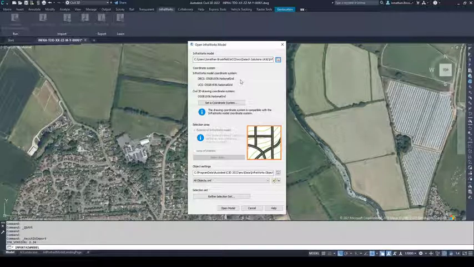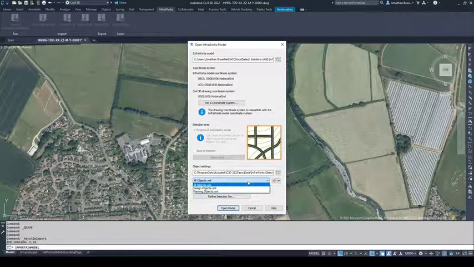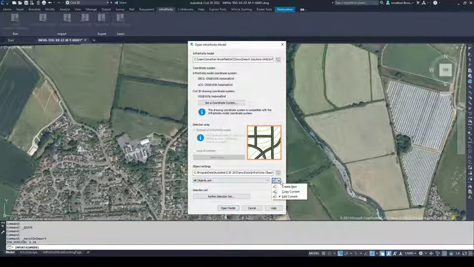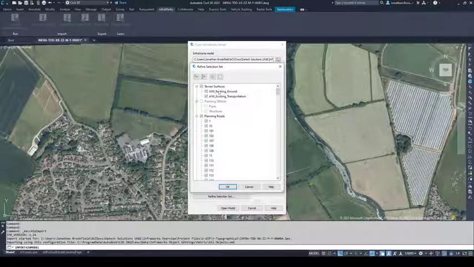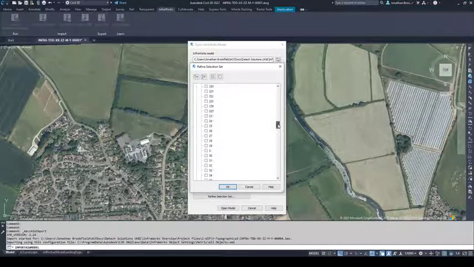Again, I feel it is good practice to use a consistent coordinate system throughout a project and only deviate from this if absolutely necessary. We can then identify an object settings XML file that we want to use for the import process. This XML file can be fully customizable and is used for assigning Civil 3D object styles and layers to the imported elements. Finally, we have the refined selection set, which allows users to pick exactly which objects or features they'd like to import from the Infraworks model.